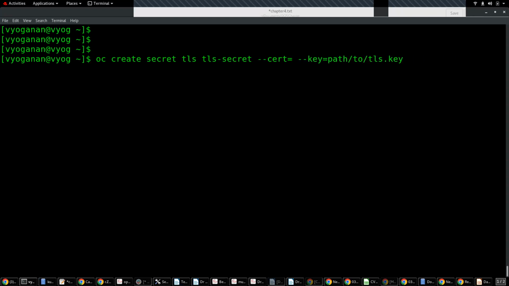Okay, TLS server dot cert, and another one, TLS server dot key. It is created. You will get some confused.